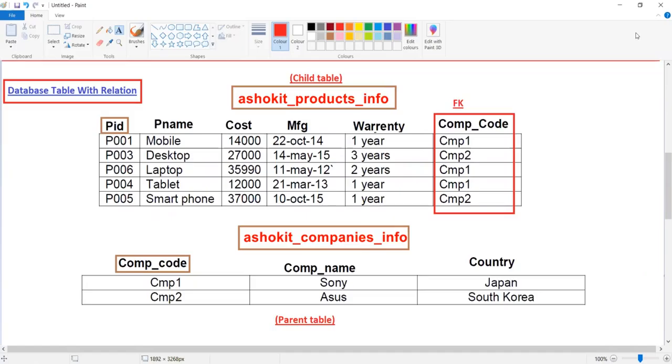Understand, sir? The products table also contains a product ID, which is also a primary key, so that is also a parent table in that sense. But as of now, there is one common column between these two tables. That is nothing but company code. Right, sir?